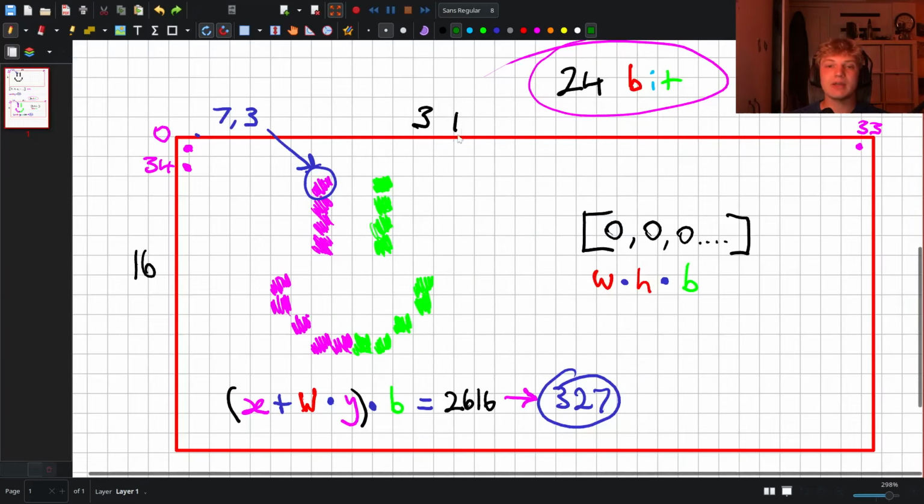So we could describe a 24-bit frame buffer like this. We could still use our simple 1D array. Could you use a more complex data structure?